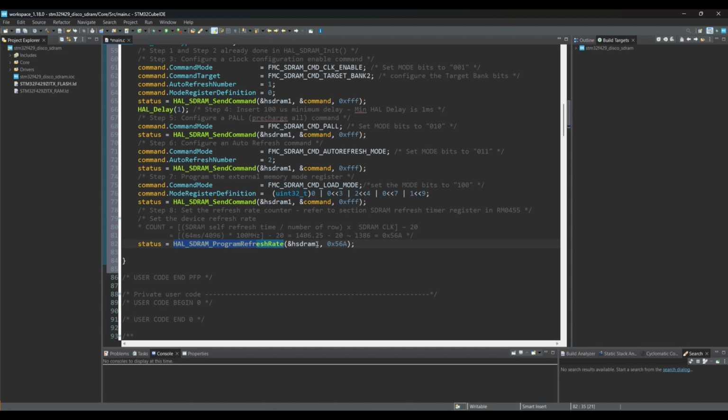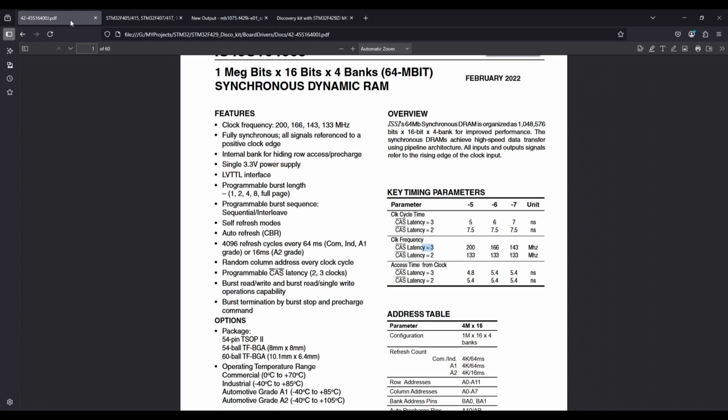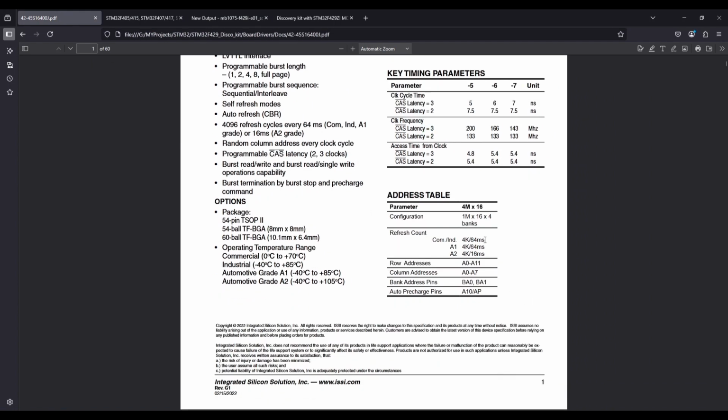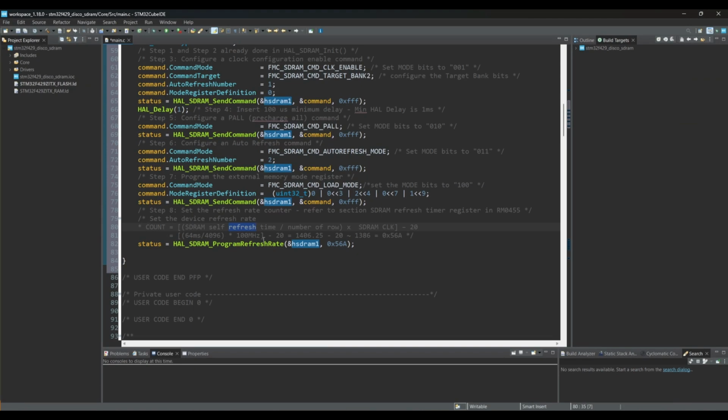After the mode register, we also need to set the refresh rate. According to the datasheet, the SDRAM refreshes all 4096 rows within every 64 millisecond cycle. Using the formula provided, and assuming a 90 MHz SDRAM clock, the calculated refresh count comes out to around 1386, or 0x56A in hex.